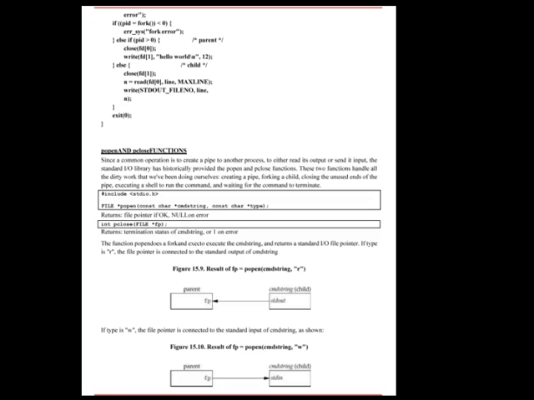See here, continuation of the program. Now let us see popen and pclose functions. Since a common operation is to create a pipe to another process to either read its output or send it input, the standard input output library has historically provided the popen and pclose functions.